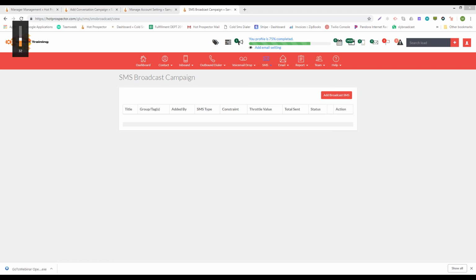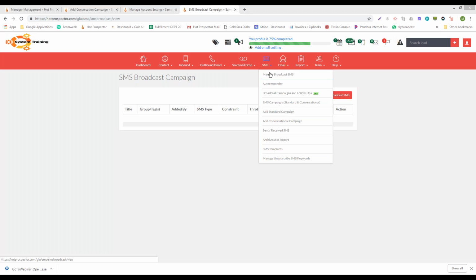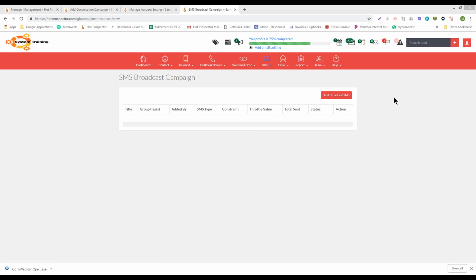Okay, sorry about that. So as I was saying, the difference between these two tabs is that this first one allows you to do a single text message, whereas the second one down here allows you to actually do a broadcast and a follow-up to that broadcast. The good thing about the follow-up part is that when people respond to a text message, you will have the ability to see future follow-ups.